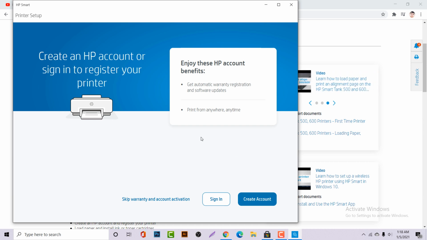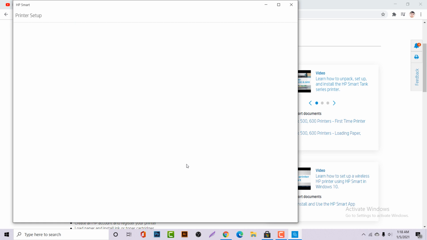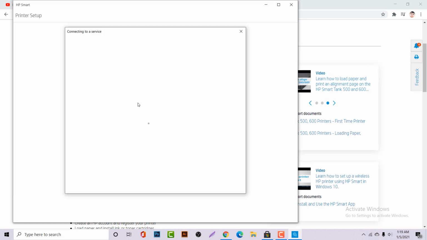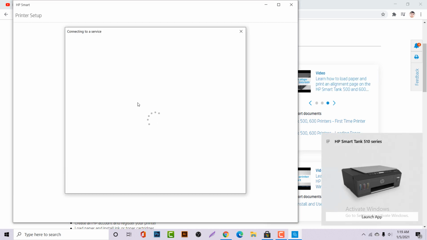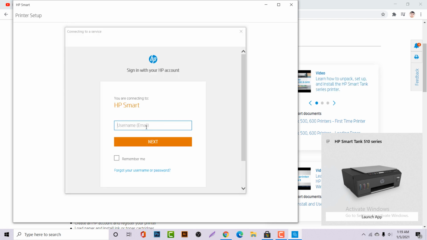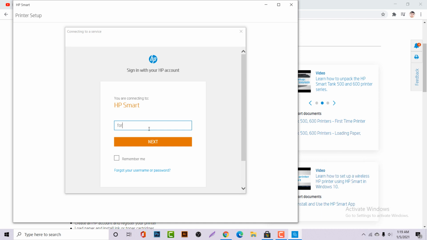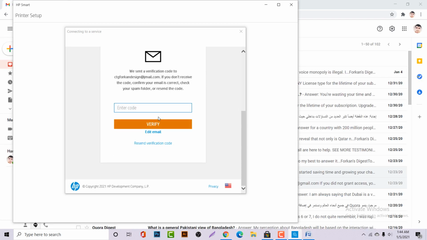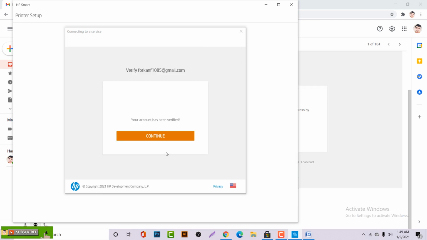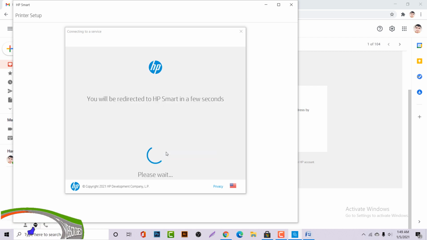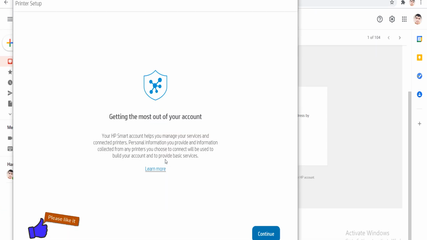Then you have to sign in, or create an account. I will sign in. This one may be no need for you, but I am connecting the new printer to my laptop, so I have to sign in. Okay, there is a welcome code number. I have to paste this code number here. So click on continue.